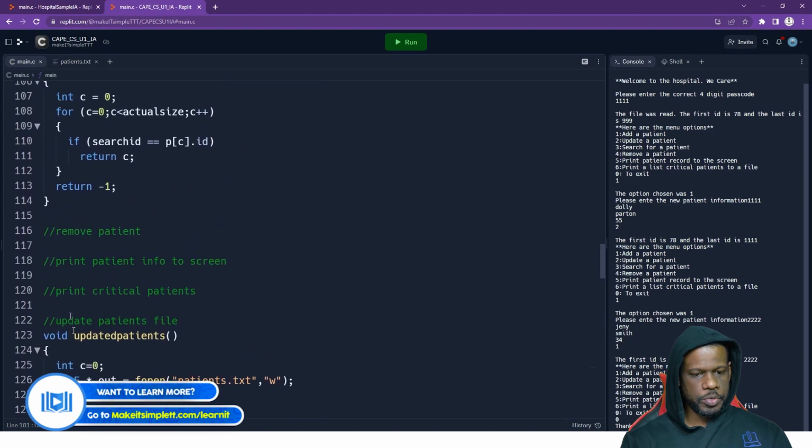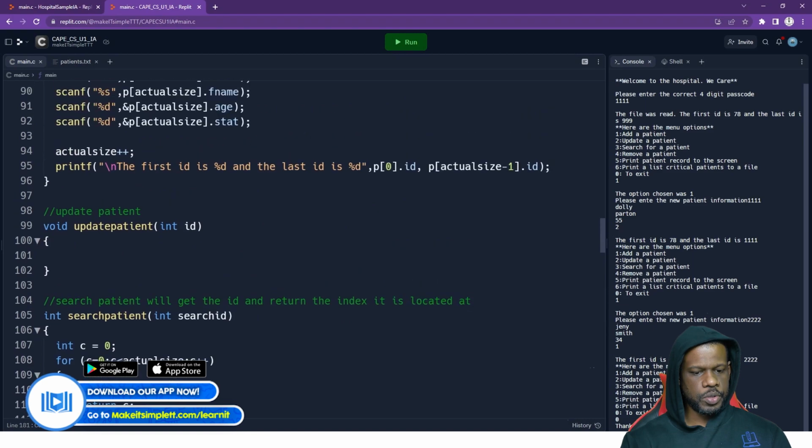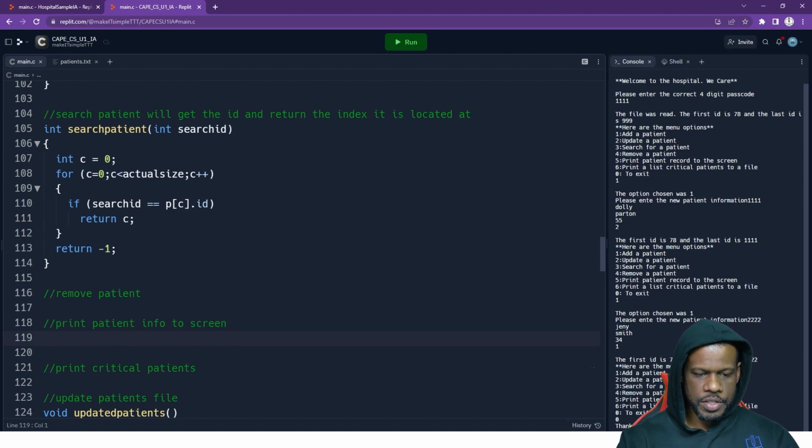function, not remove patient. Remove patient will take some work. Update patient will take some work also. I could print the info, print patient info to the screen, because now I could call the search function, get the index, and then print out all the information. And it's pretty easy. So this one is a void function, because it's going to just print info to the screen.